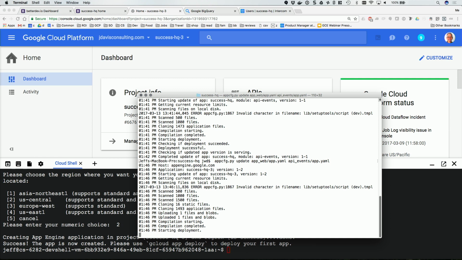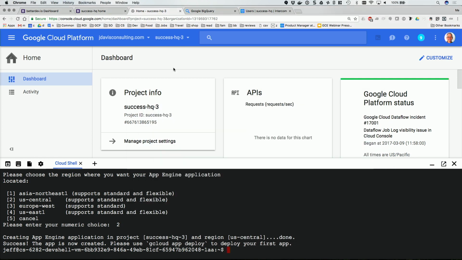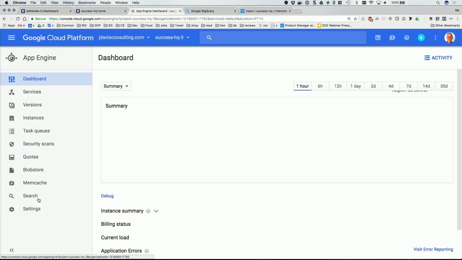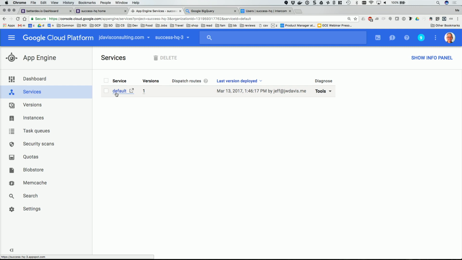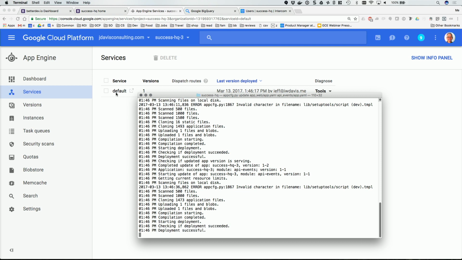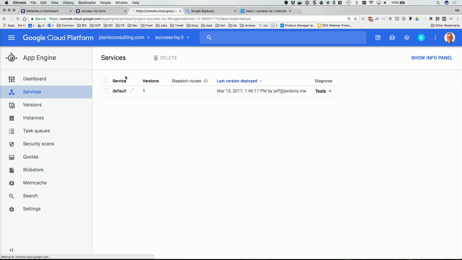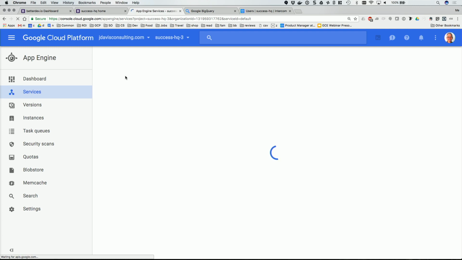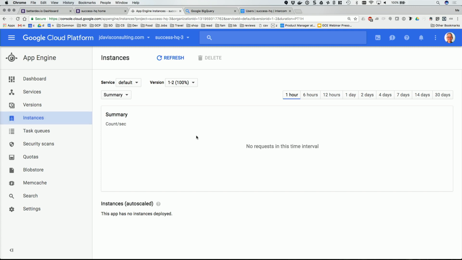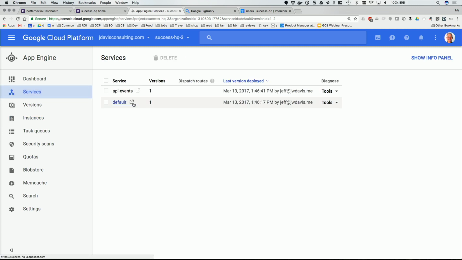I built this application on my local machine. I've got development tools that Google makes available. It's super easy to do. And once it's up and running, if I go through to App Engine, I should see the default service is there. I'm still waiting for the API events service to run. Okay, if I refresh here, okay, I can see both services are running. I can see that by default there are no instances because nobody has tried to access either one of the services yet. And let's try out the default service.